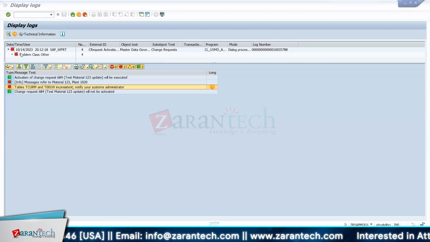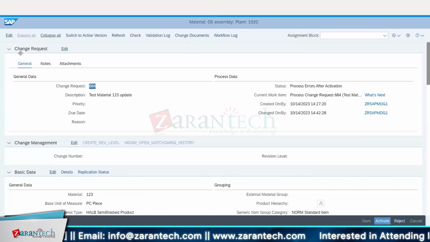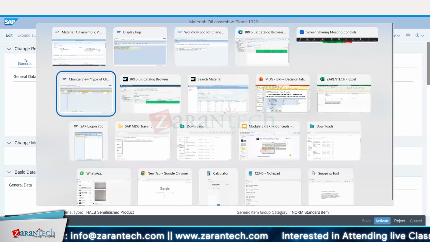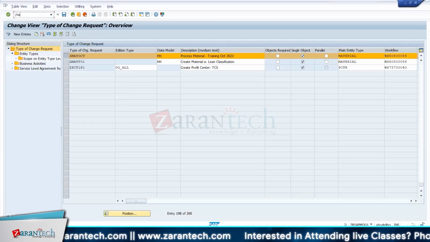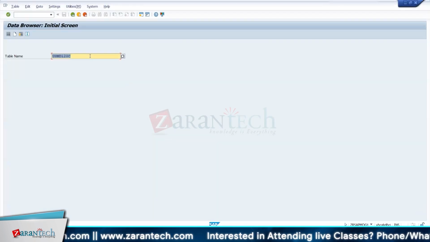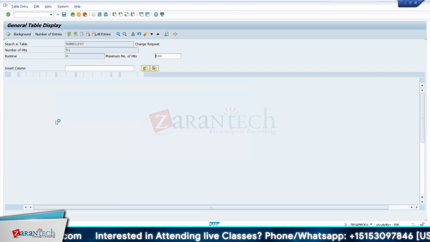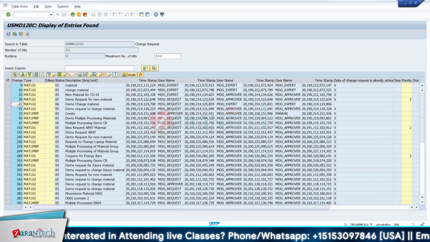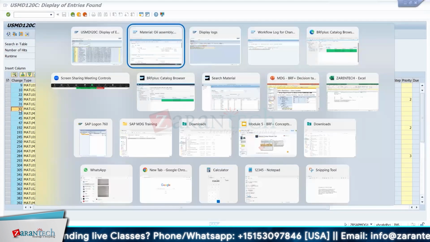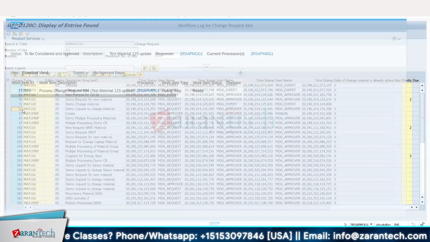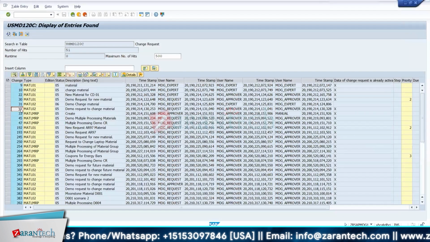And now let me take another example. I'll take from the table any material that is already activated. I will take that gmat change request 31, 32. Okay, let me take this 32 and see which material it is. So how can we check the material? Here you have a change request number and change request type. Which material was updated under this change request?